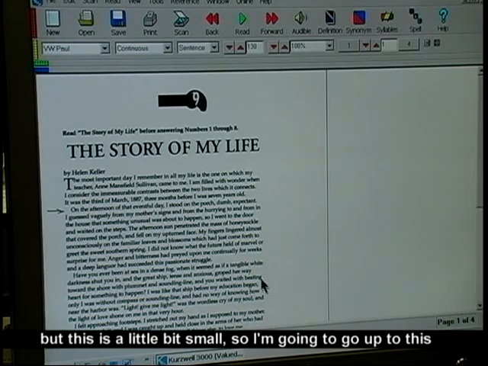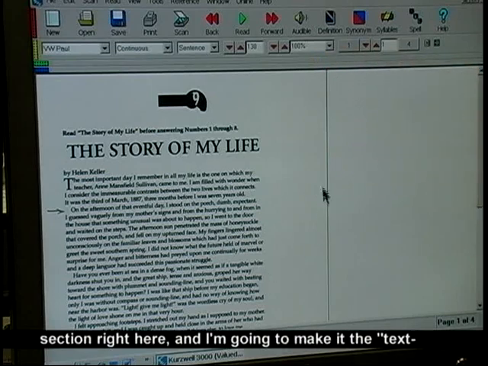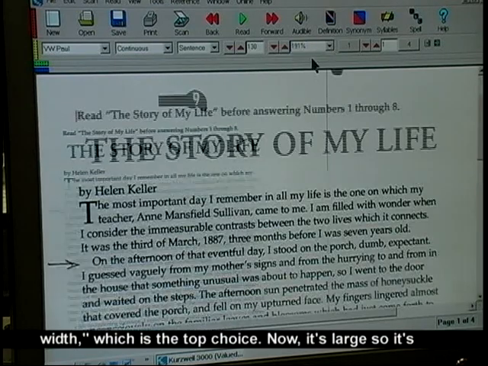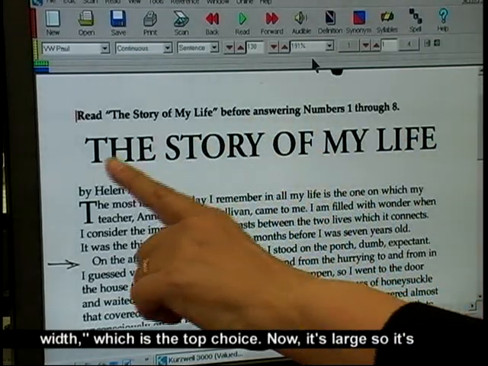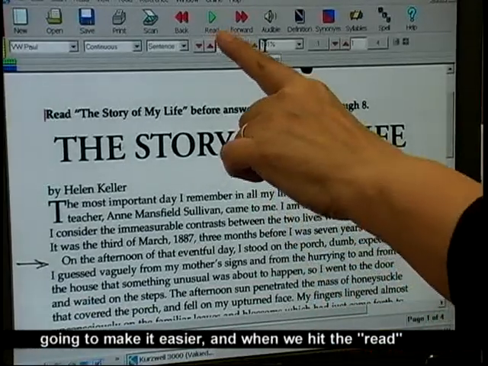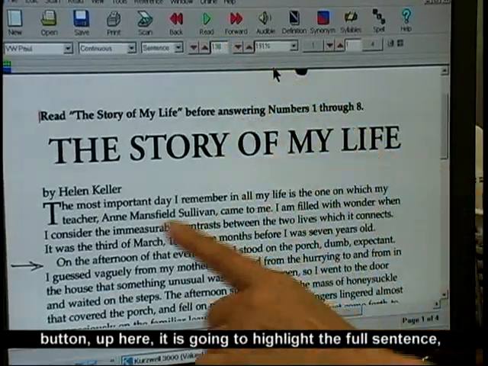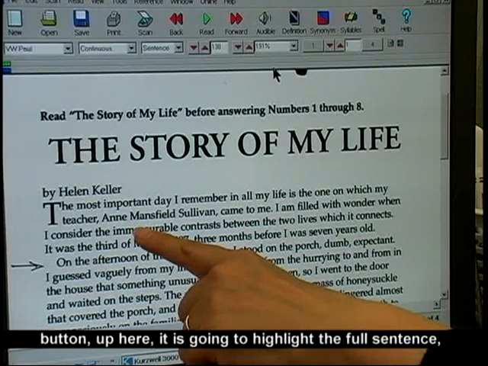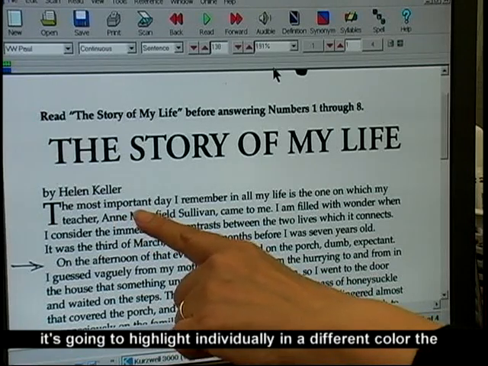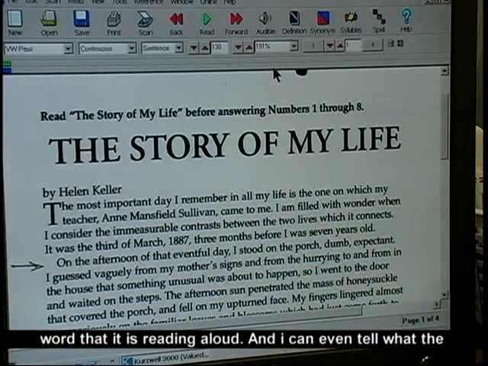I have it set so we're going to be able to read it, but this is a little bit small. So I'm going to go up to this section right here, and I'm going to make it the text width, which is the top choice. Now it's large, so it's going to make it easier. And when we hit the read button up here, it is going to highlight the full sentence. It's going to highlight individually in a different color the word that it is reading aloud.